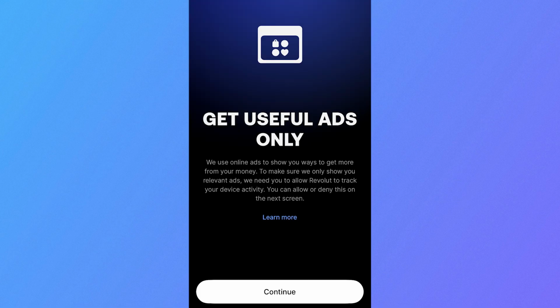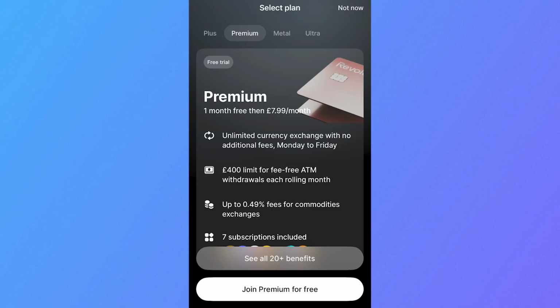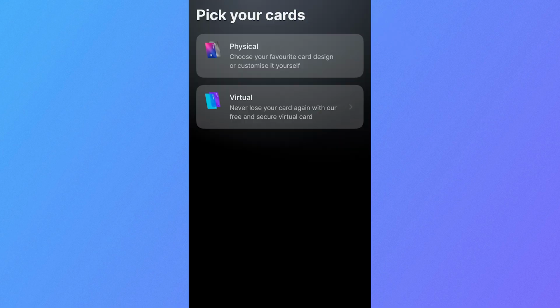Then press continue. Select whether you want to sign up for the premium account or just a standard free account. I'm actually going to press not now in the top right hand side. Select whether you want a physical card sent to your address, or alternatively you can just select virtual card to set up things like Apple Pay.